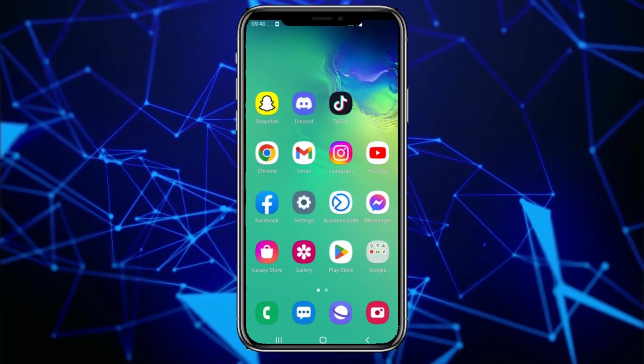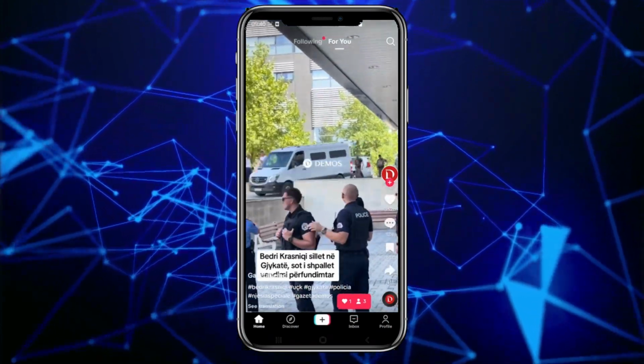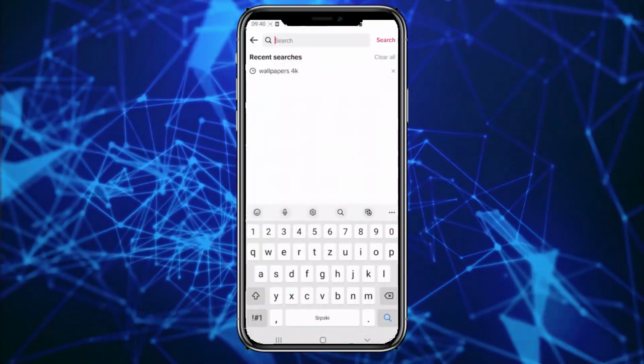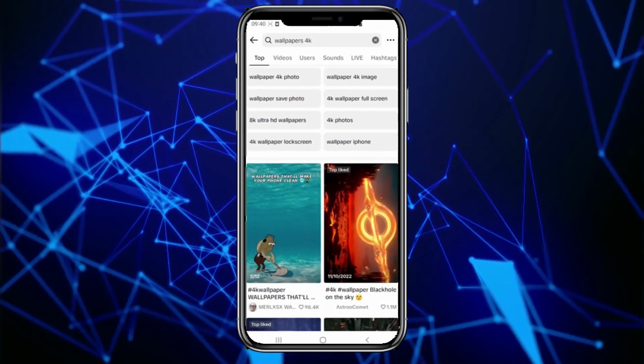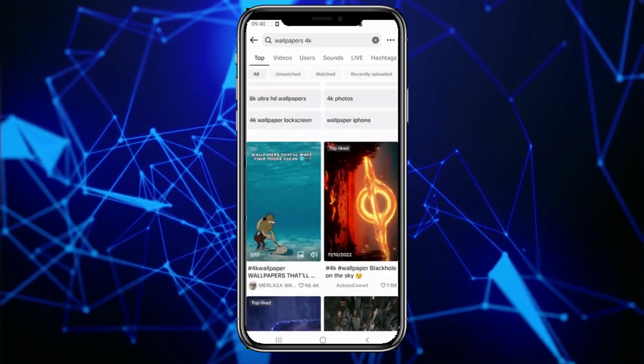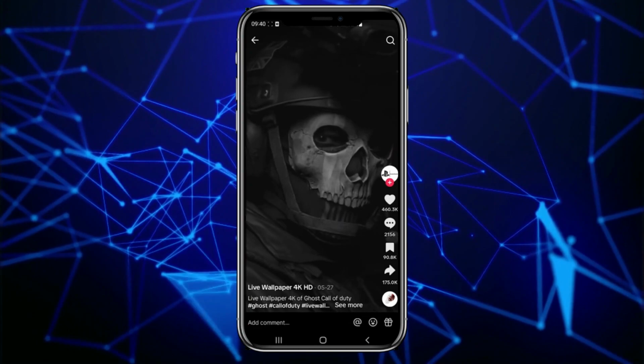We can start by opening your TikTok application on your phone. After that, search for wallpapers for 1000. You'll see many choices here. Just select the video you like the most. I'll try this video here. Click the share button here.